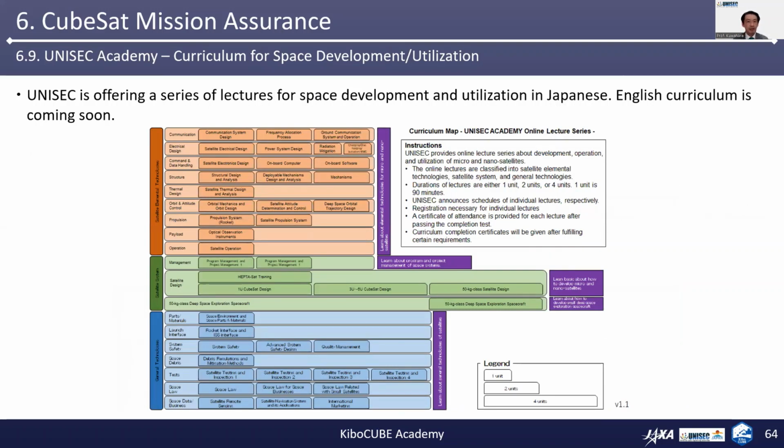Lastly, I'd like to make an announcement about one of the activities that we, UNISEC, are doing in terms of mission assurance. UNISEC is offering a series of lectures for space development and utilization. This includes not only space engineering, but also related topics such as space law and business. Currently, these lectures are held in Japanese, but we are now planning to establish an English curriculum which can be accessible online. So if you are interested, please stay informed.